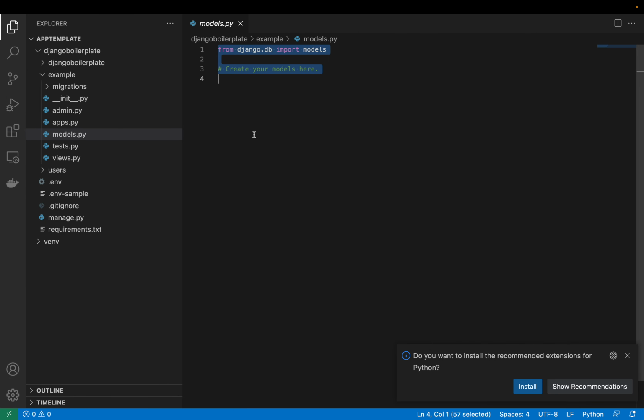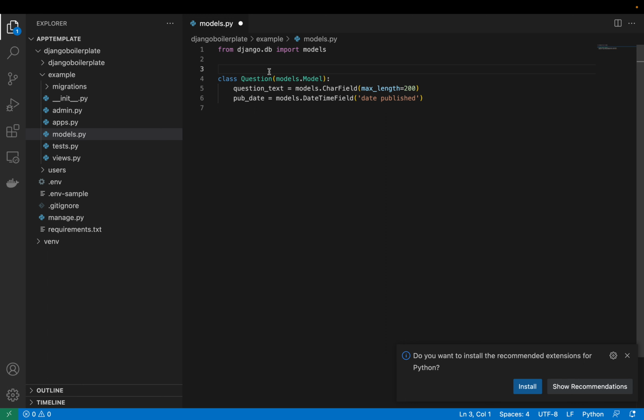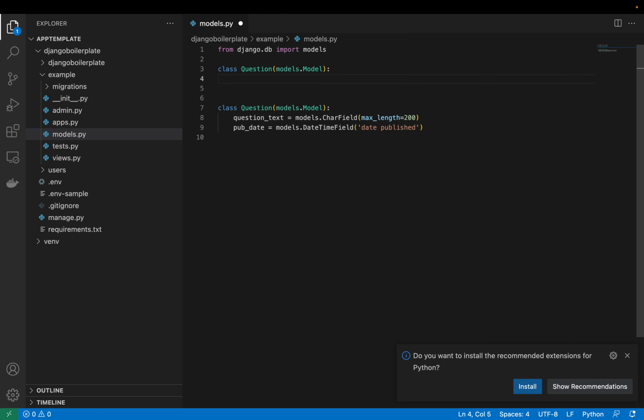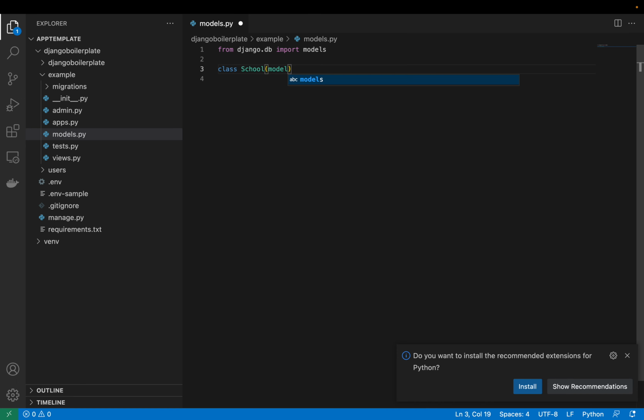a model in Django. So it's a class, and then you're inheriting the model class, so you get a bunch of fun functionality with that. And then you're just defining fields. So instead of questions, let's do our own to make the brain churn a little bit. So you might have a school, and that is a model class. I got that right? Okay.